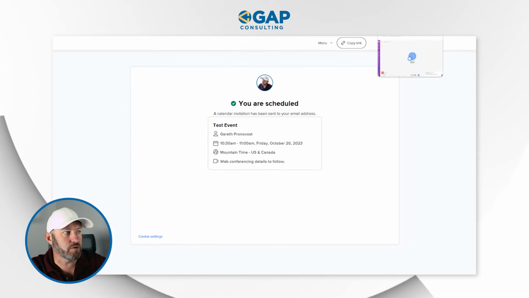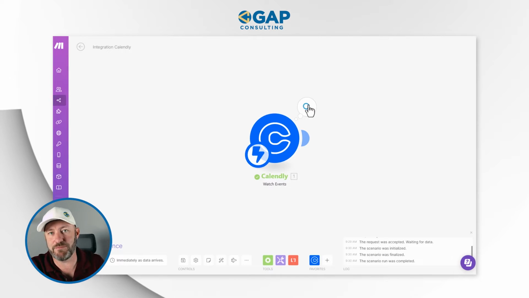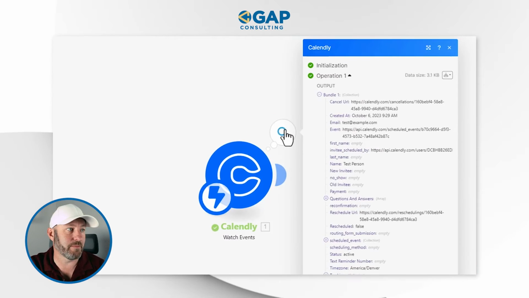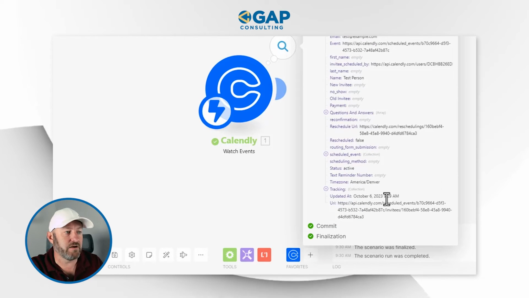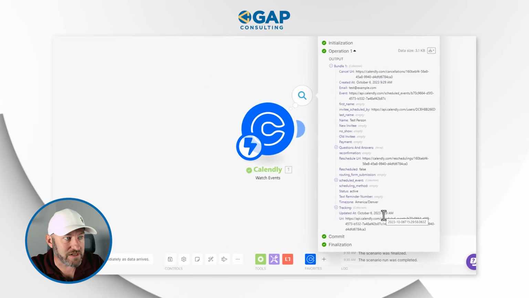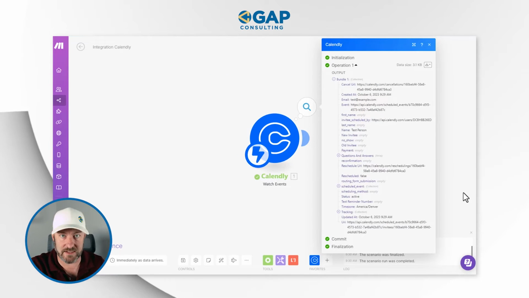Once that event is scheduled, boom, it's scheduled. And we see when we flip back to Make, it picked up that information. So here it is, all the information that we received from that event. Now it's time to plug this information into SmartSuite.